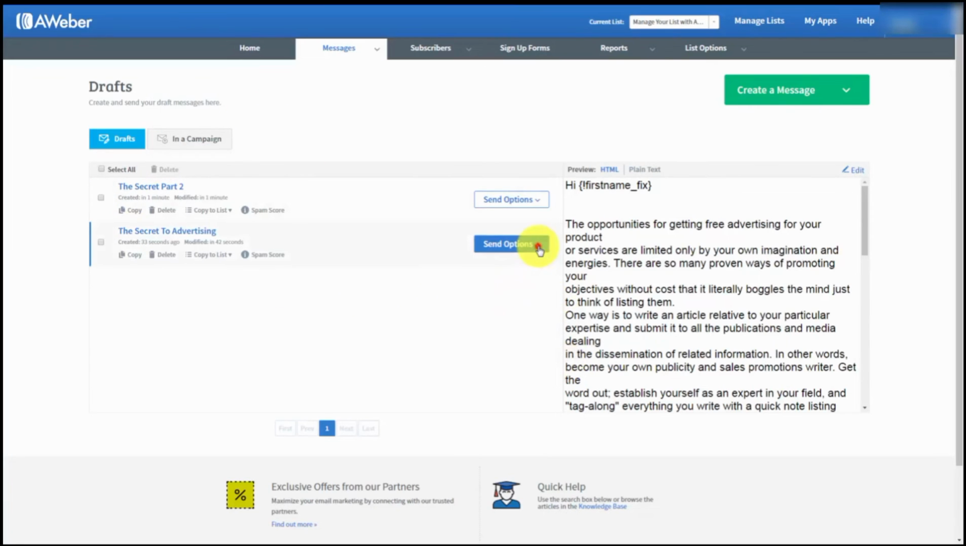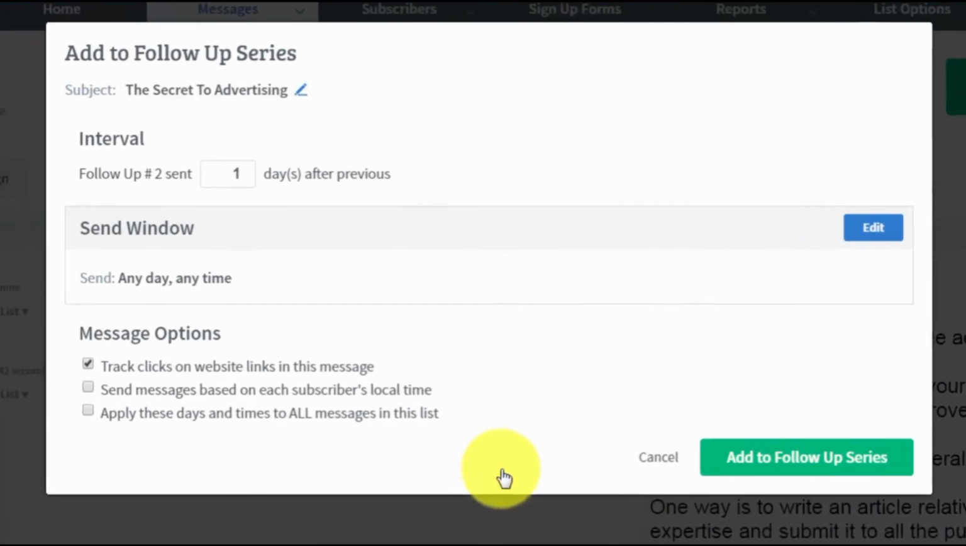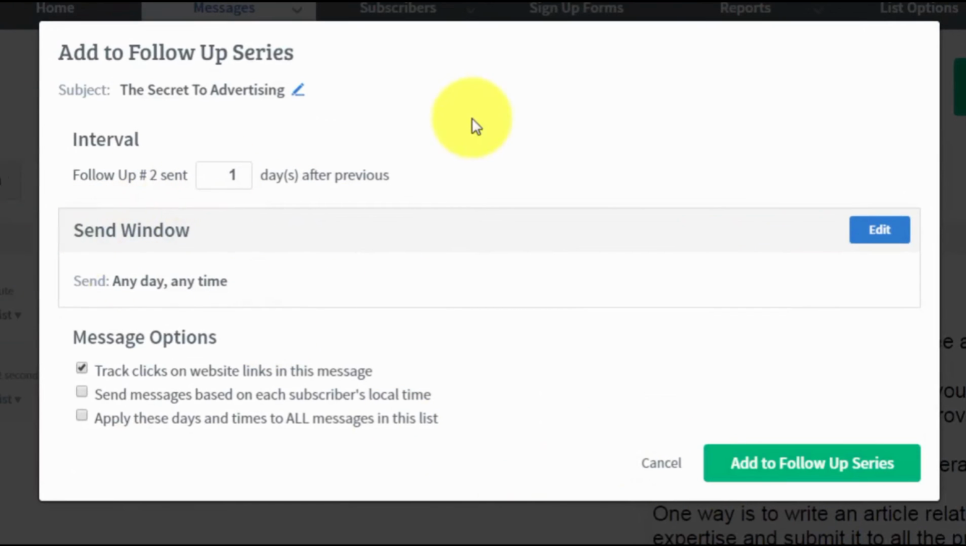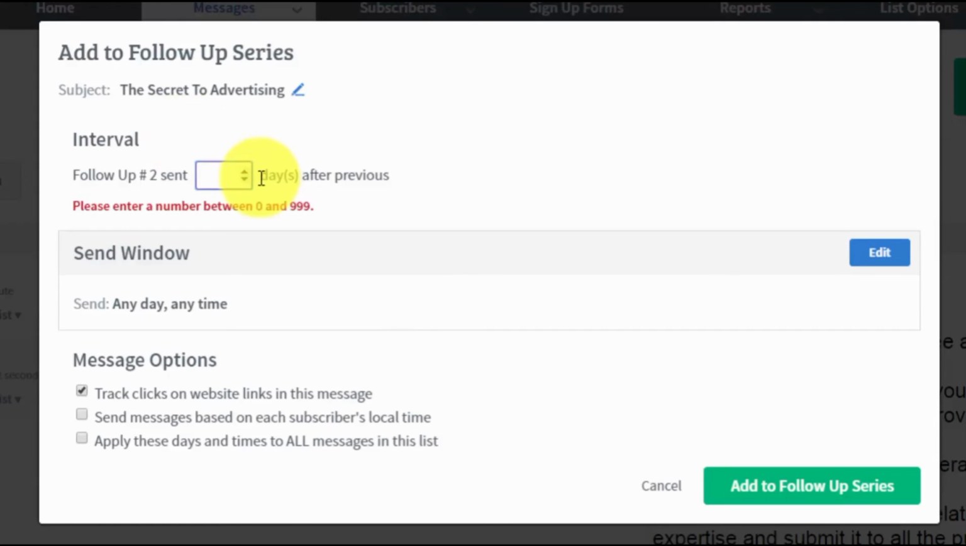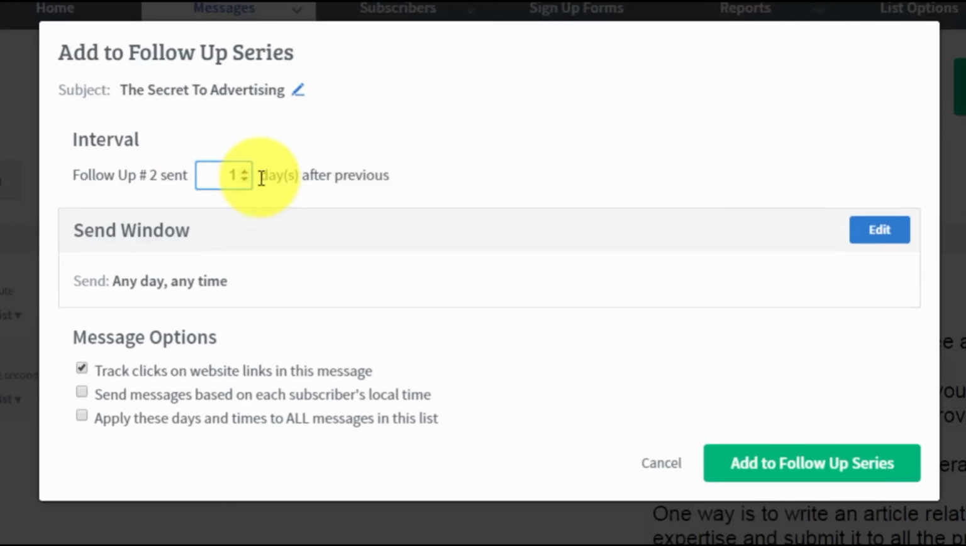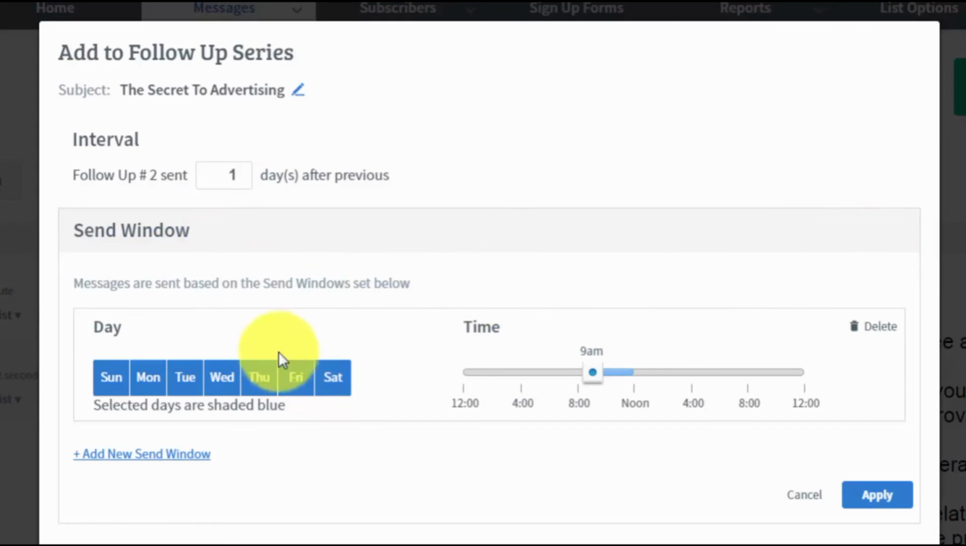What we're going to do is move these to the follow-up area. So we're going to click Add to Follow-up Series. And what you're going to notice is that with this email, follow-up number 2 comes 1 day after the previous one. We can customize this number. We can set it to 2, we can set it to 3, we can set it to wherever we want it to be. We can also have it appear at a different time. So for example, we can have it appear on a certain day if we need to, or at a certain time. We can customize when this email is going to appear to all of our clients.